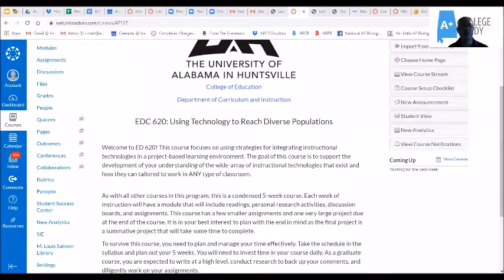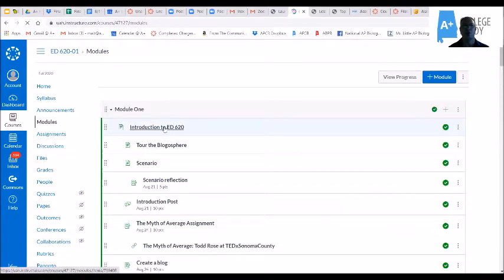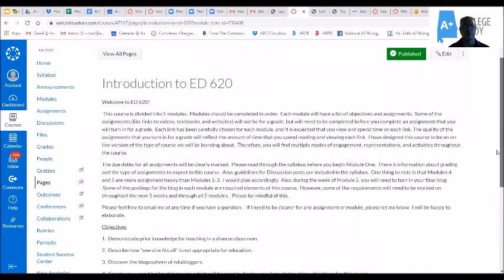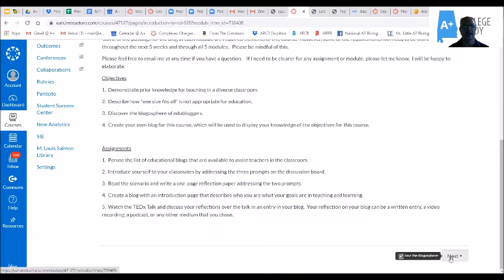So here's what your Canvas course is going to look like. Here's the welcome screen. Most everything is going to run through the modules tab in Canvas. So just go over to modules. And you can just click through these modules one button at a time. Let's click on the first one. So you read through it. This just kind of gives you an overview. You click next once you finish.